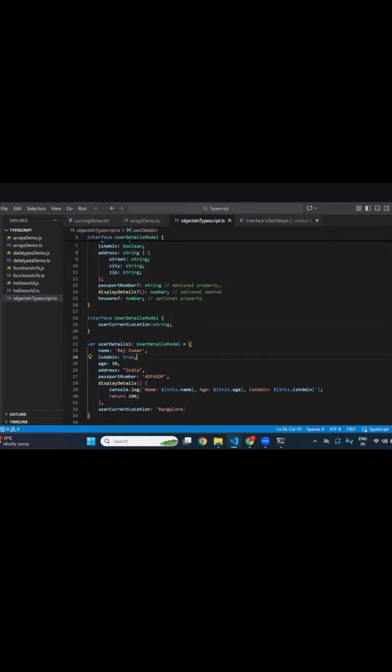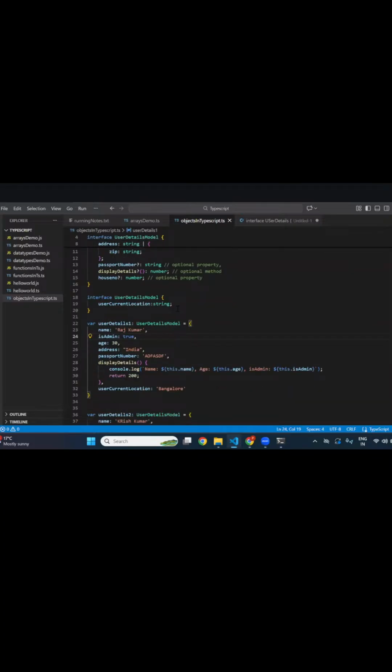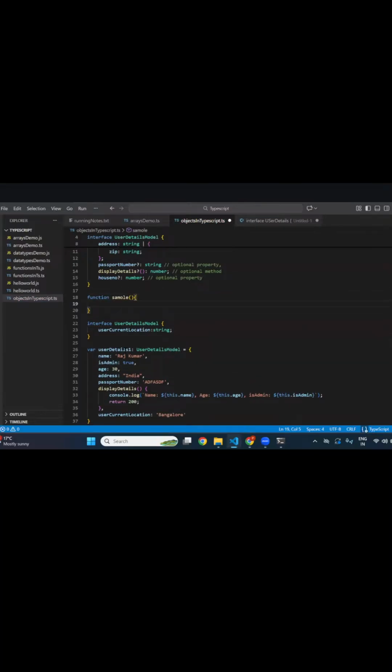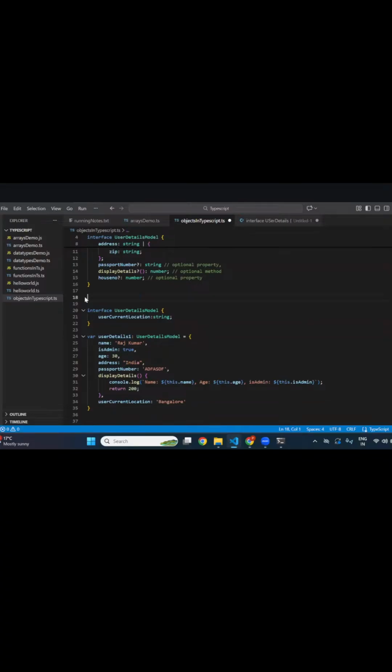Am I clear? Okay. Sir, if you want, we can also create extra methods outside of the interface, right? Outside of the interface, you can always do that. For example, here I want to define a function called sample. That you can do, but that will not be part of this object. Interface will be mainly used to define the data type.